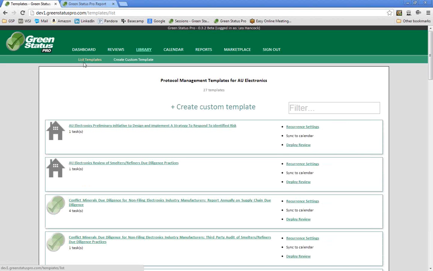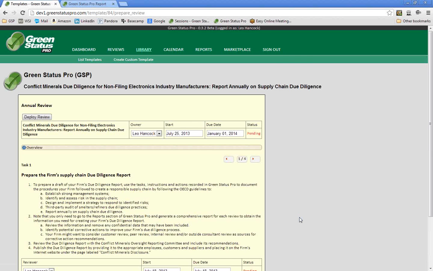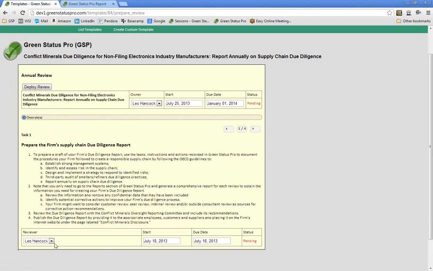Now that we've got our templates properly with the proper instructions, we can put on recurrence settings so that we can have them occur every year at the same time, monthly, quarterly, semi-annually, whatever. We can have the information for when they're starting synced to the calendars of the users. And quite frankly, and very importantly, before we deploy and review them, we can go through and set the owners, for example, of a task.